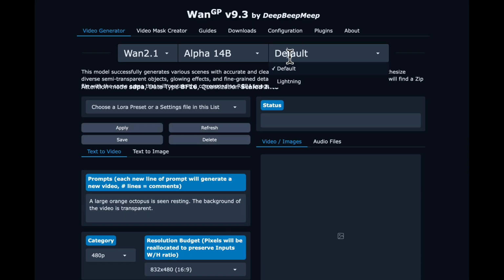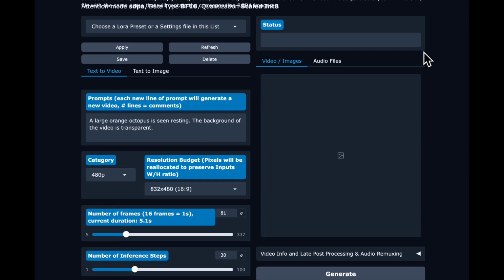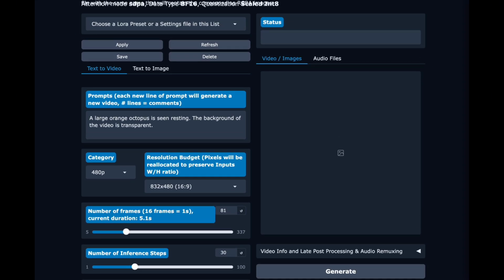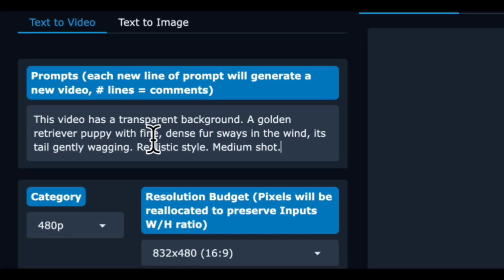We're going to run it on the default setting first, and then we are going to paste in a prompt. Unfortunately, this is a text-to-video model, so we have to be careful about the prompt. I'm following the pattern they used in their example prompts by saying first, this video has a transparent background, and then a sentence on what the subject is. Here, a golden retriever puppy with fine, dense fur sways in the wind, its tail gently wagging, and then saying the style you want here, realistic style, and then the shot type, medium shot. I followed this pattern for all of the prompts, and they turned out pretty well.